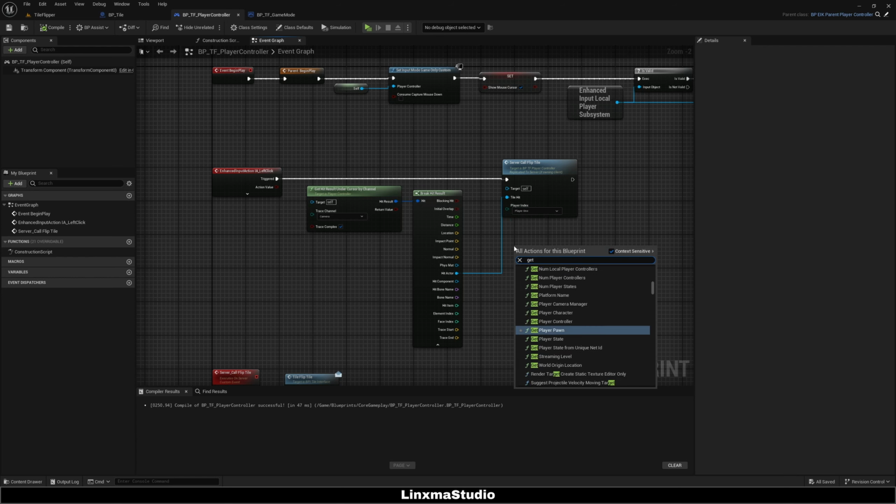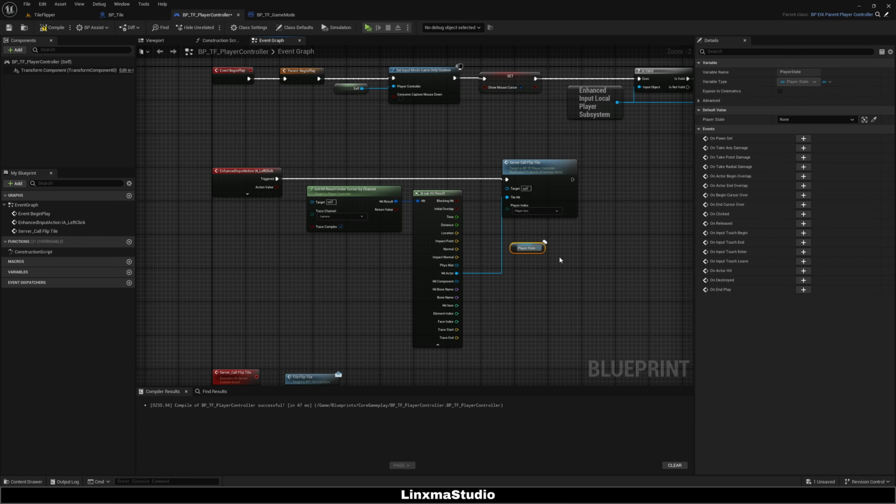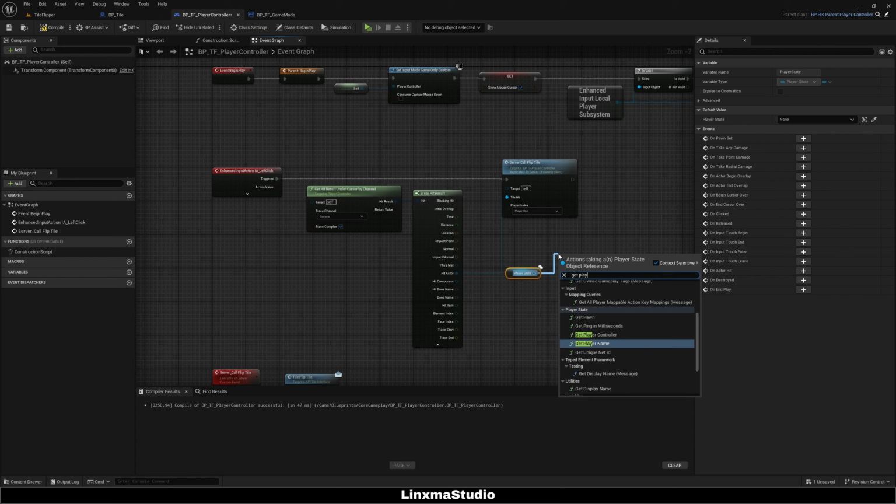Now we finally can get the player index to know who is clicking the tile. For that we can get the player state directly from the player controller, as this class is assigned to each player controller, is unique to each player controller, and is replicated to all clients.